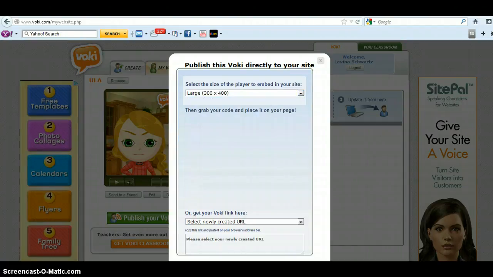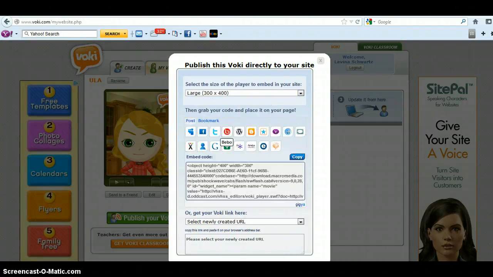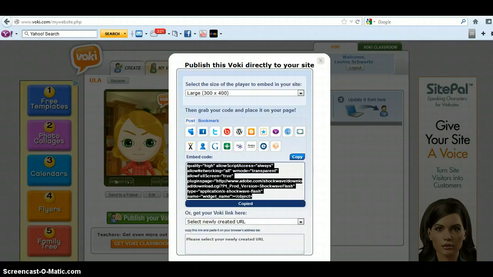And then it should adjust your embed code. You always want to embed things like this to your teacher website if possible. So right here is your embed code. Normally just a big long string of words, and it's kind of hard to understand unless you're really good at HTML. So first thing you're going to do is hit copy. If it doesn't give you a copy option, just highlight everything and hit Control-C or right-click copy.